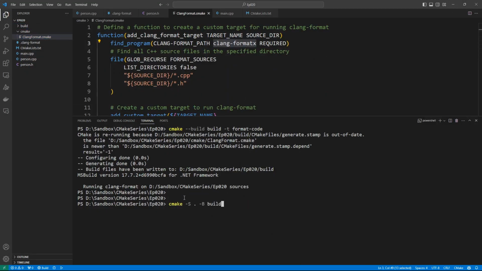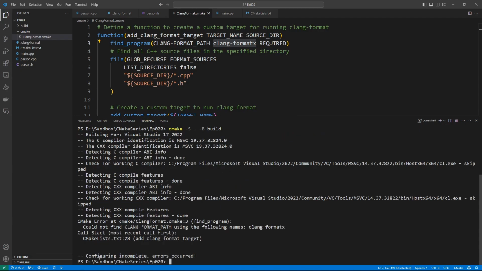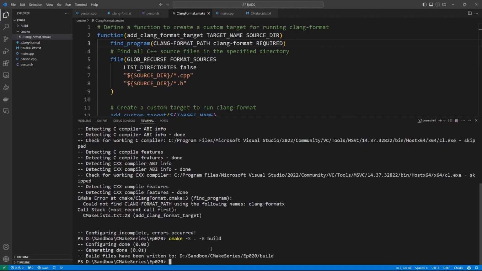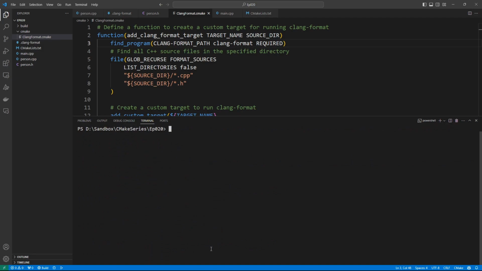How did we configure? We run this command to configure, and it is going to run into an error. It's going to say configuring incomplete, and error at CMake. This location here: could not find clang-format path using the following names, clang-format-X. It can't really find this. So if you don't find the program, your configuration is going to halt. This is what I want you to see. But we are smart, we can fix this. If we fix this and configure again, we are going to write our build files to the build directory.